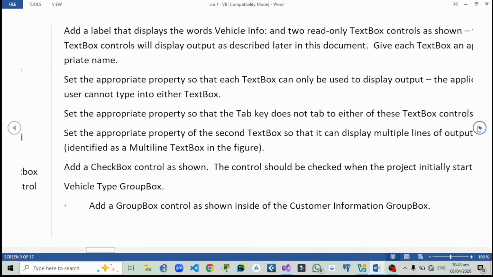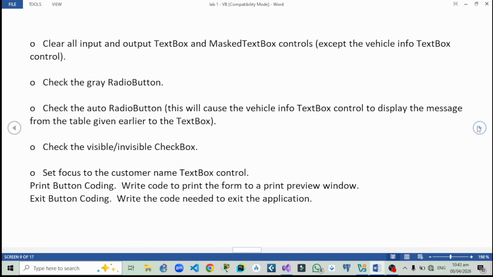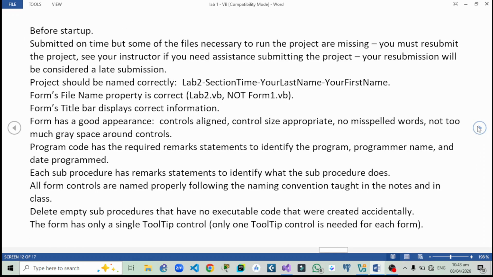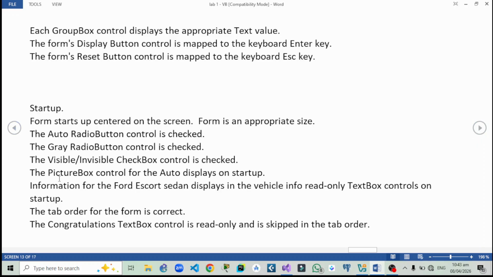So upon reading the lab, I found information for the auto, but not for the track. So it's found somewhere here. Okay, so this is it. It says that the form starts as centered, the visible is checked, the picture box control for the auto displays on startup. Information for the Ford Escort sedan displays in the vehicle info read only box. Because the radio button that was selected upon startup is auto, and this is the information that the question says it should display, then it means that this is the info related to that particular auto radio button. So I have Ford Escort sedan.